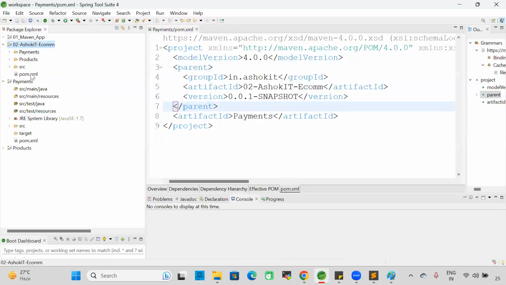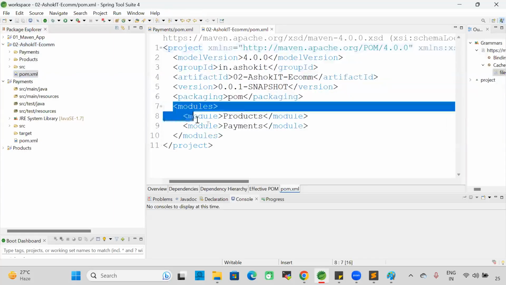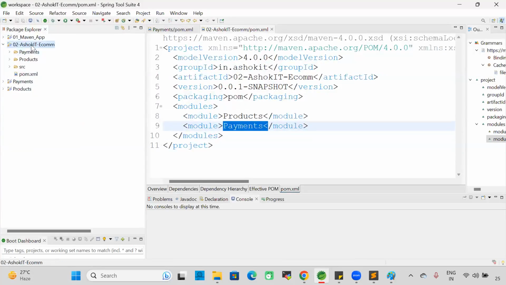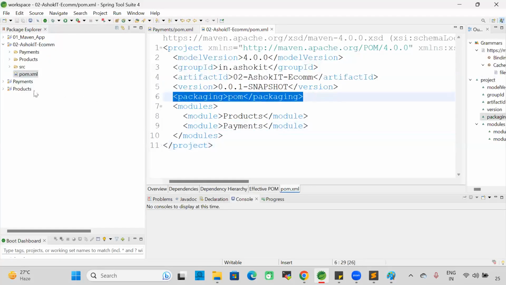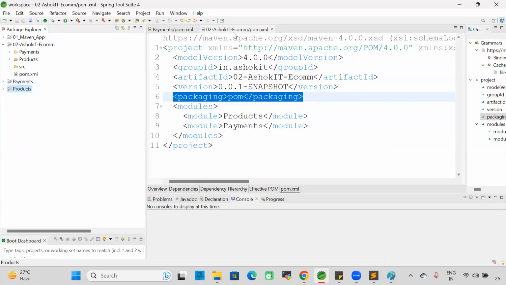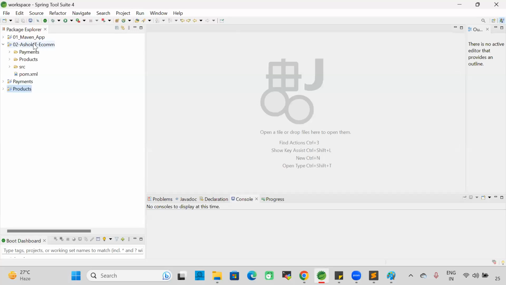Now go to parent project pom.xml. It is having two modules. One is products module, another one is payments module. So here the modules are having the parent. Now parent project pom.xml type is pom and child projects are normal Maven standalone applications. Now do I need to build all the children separately, or I can build my parent project so that children will be built automatically?